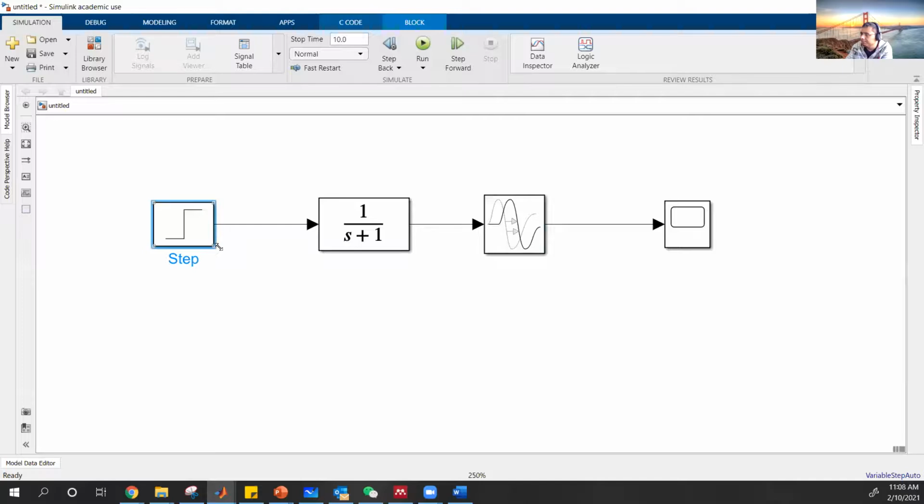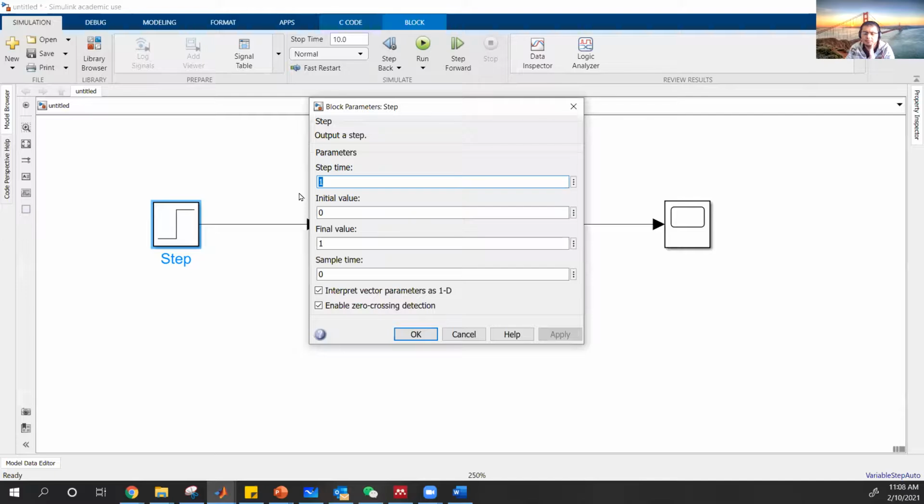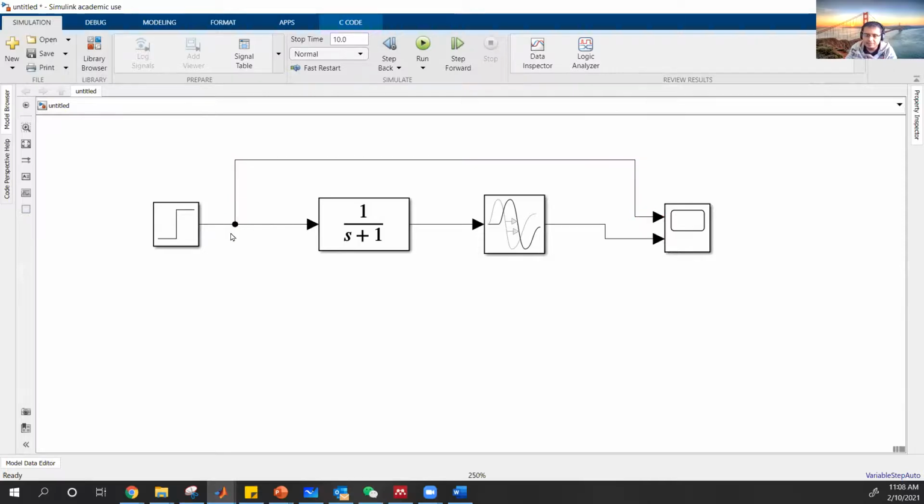Okay. You can set up the step. Step time is the time when we change the state. In this case, let's set the step time at 0. The initial value, the initial state, is 0, and then the second state for the step response is 1. Okay, I'm going to do this. This is just an example, just to show you how things are working.